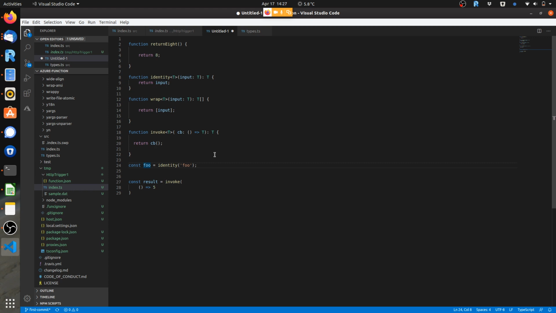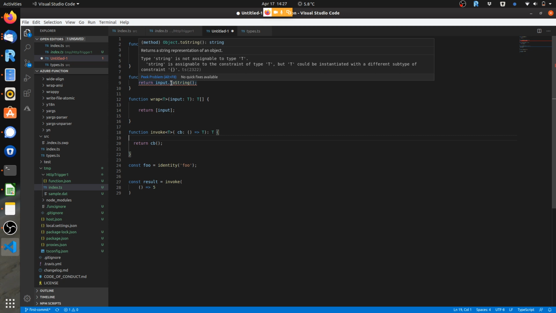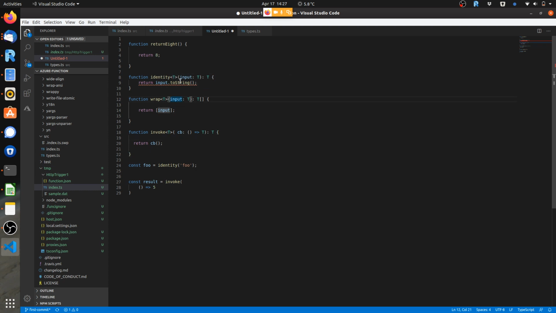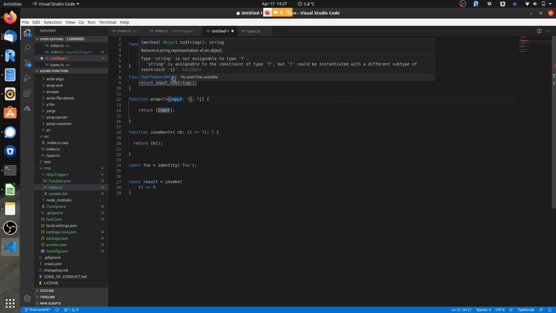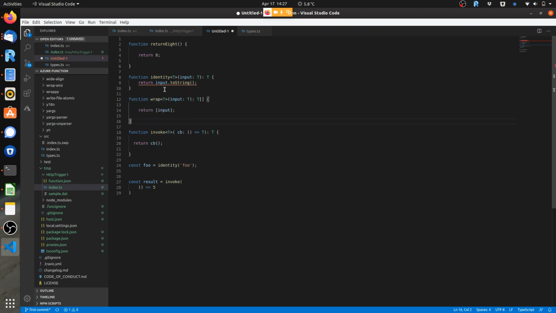So in a sense, yes, T could be anything, but it is also enforced. If instead of input I do input toString, this should fail, because now it's saying that for this to work, you need to give it something that has a toString function. So you cannot make any assumptions about what comes in and what goes out. Another example: if I just return 5, even though I said it will return the same thing as input, it should give an error.